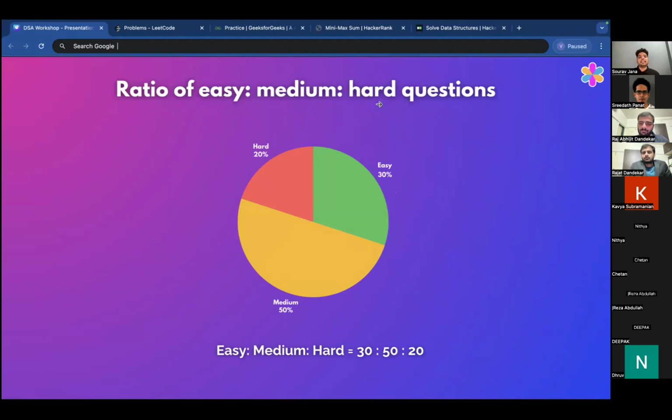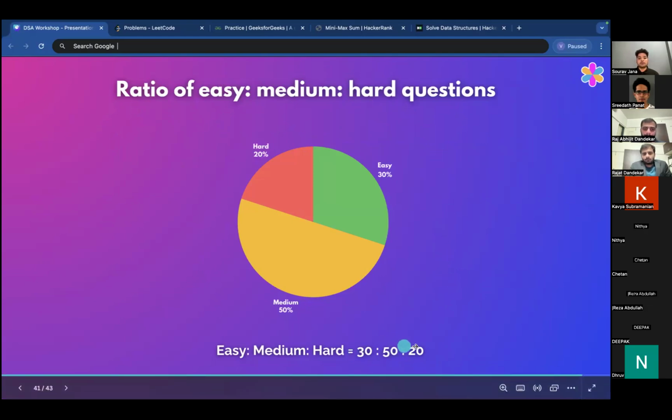Now, what could be the ratio? If you just solve easy level questions, let's say I solve 500 easy level questions, will that benefit me? No, definitely not. There should be a good ratio between easy, medium, and hard questions. And what will that be? So the rule is 30, 50, and 20.